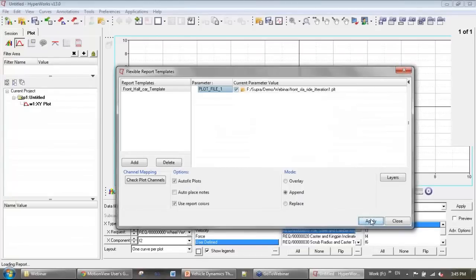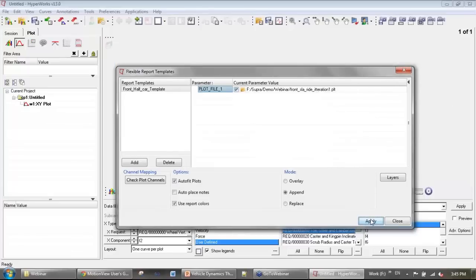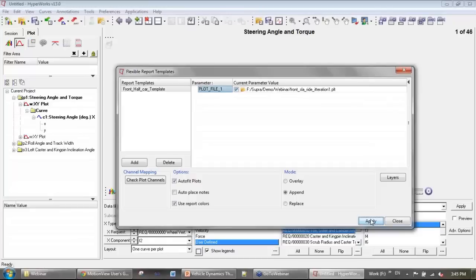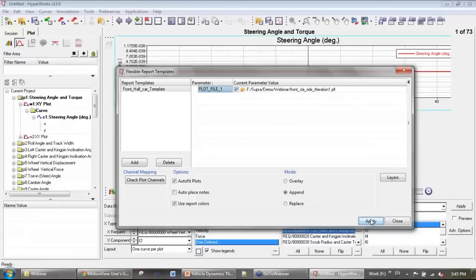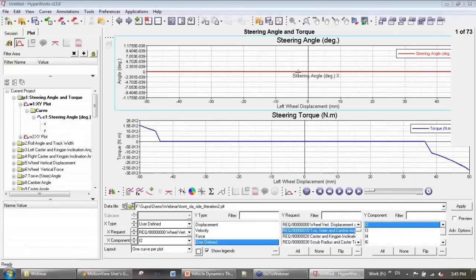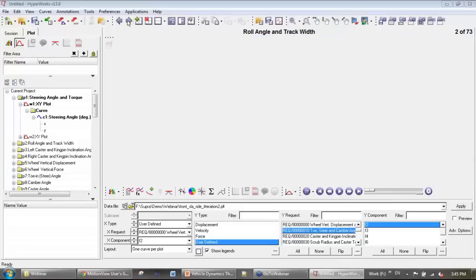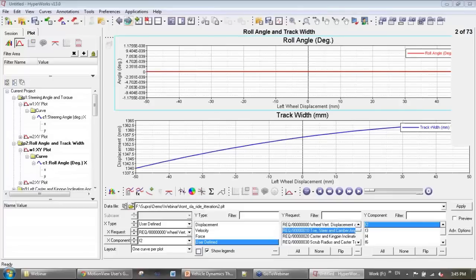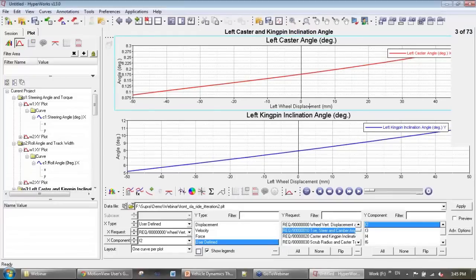And what will happen now is that all the plots that are interesting with respect to half vehicle analysis front will load at the same time for ease of viewing. So, for example, this is the steering angle plot, which is 0 because we never moved the steering angle. A steering torque plot, the roll, track width, the left caster angle as a function of wheel displacement, if you can see it. So as the wheel moves from 0 to 50, this is the caster angle change. The kingpin inclination changes from 5 degrees to 12 degrees as the vehicle goes from -50 to 50.